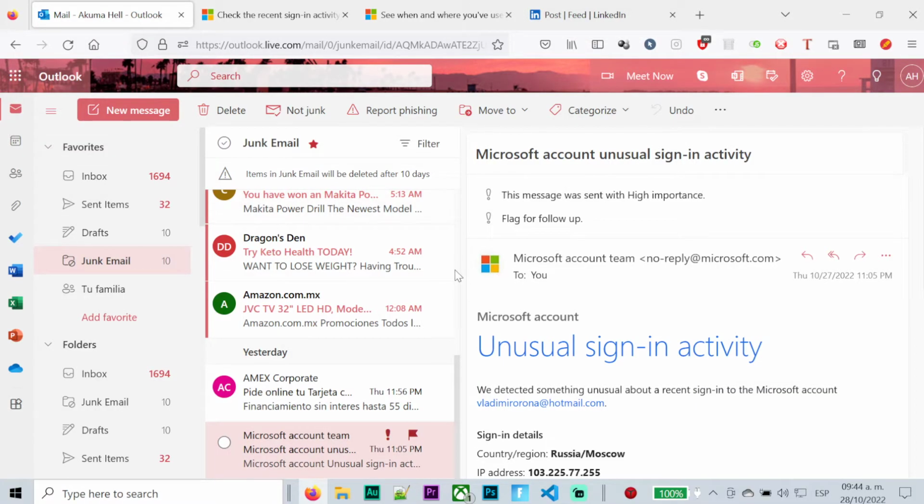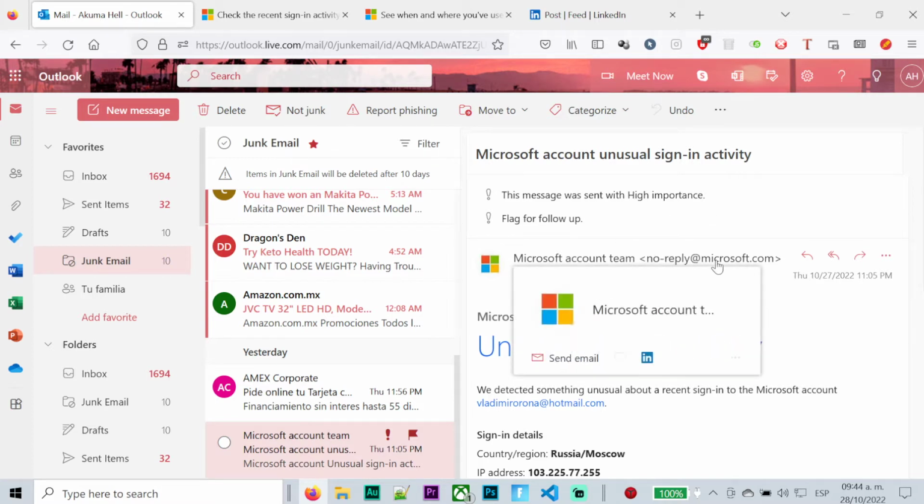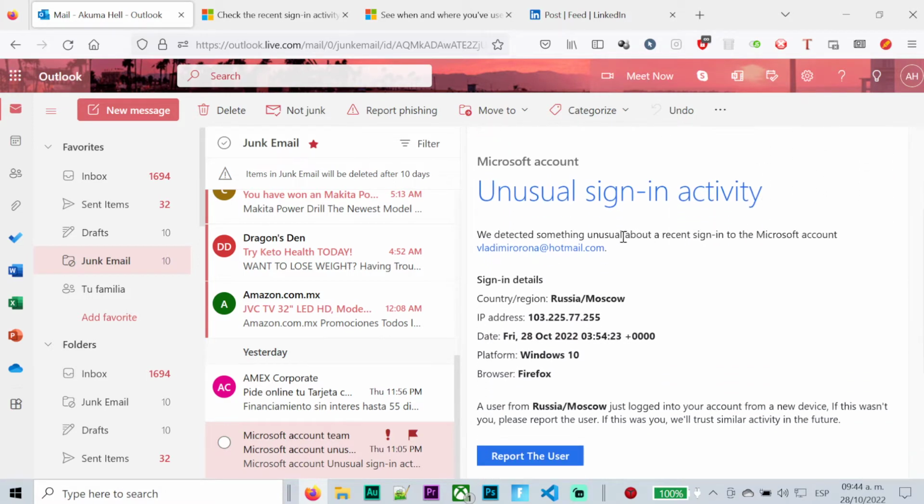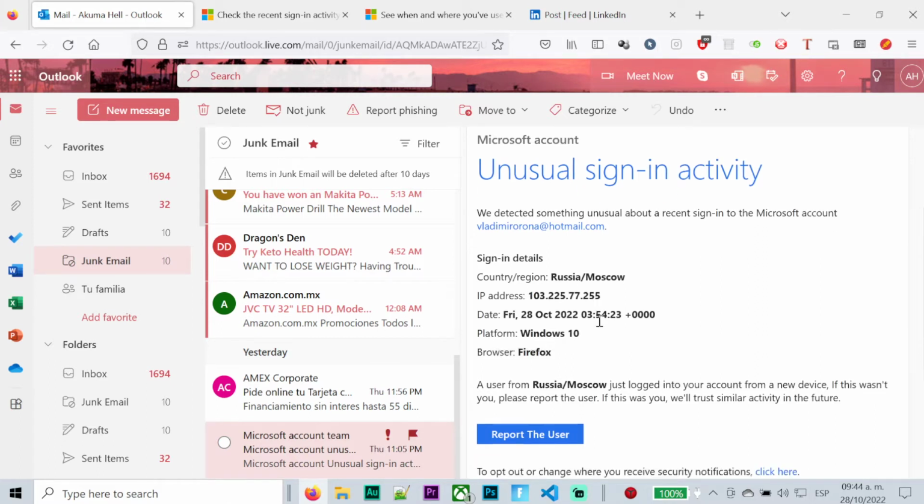So as you can see, I'm here on my account, and very strange, early in the morning, I got this junk email. According to Microsoft, it's from Microsoft. But first thing to check, number one, if this is coming from Microsoft, why is it in the junk email? So first thing to check, it's very suspicious. Number two, it says we detected something unusual about your recent sign in, and I, or they, or who knows, recently signed in from Russia and Moscow, and it's like, no, that's not good.